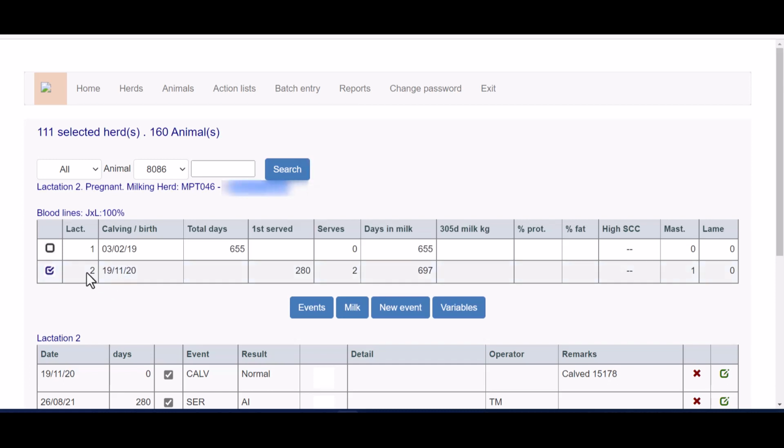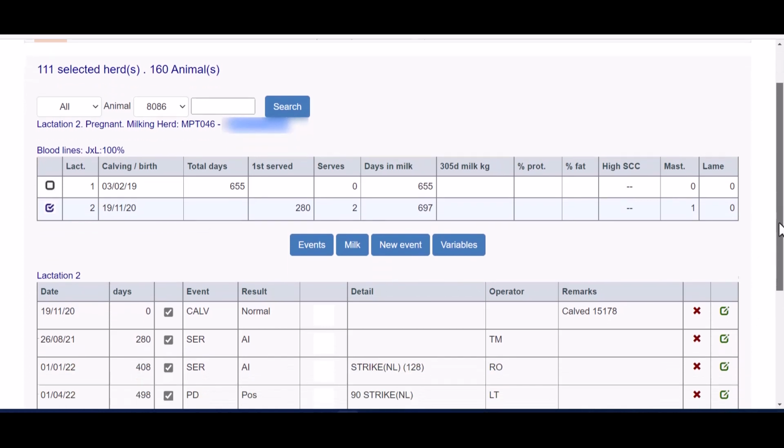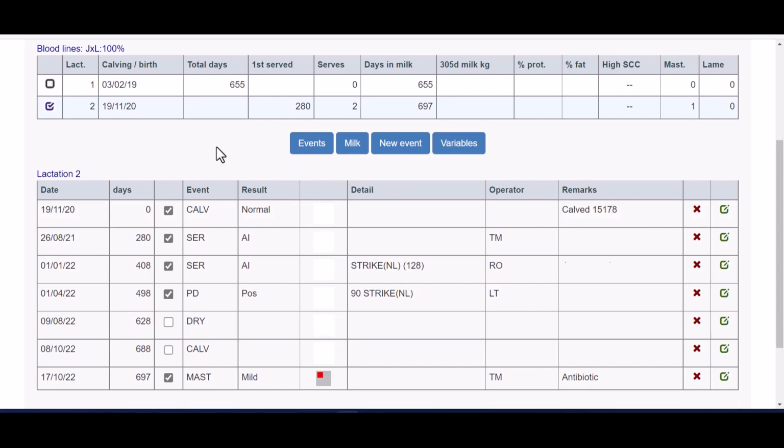She is in her second lactation. She's a Jersey cross with a local, and you can see that the life of the animal is recorded as a series of events. These ticked ones mean they've happened. She had a calving, she had a service, she had another service, she had a PD when she was positive, and then she's had mastitis on this date as well.